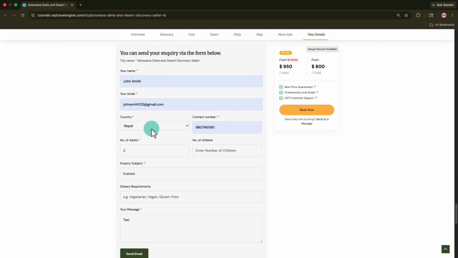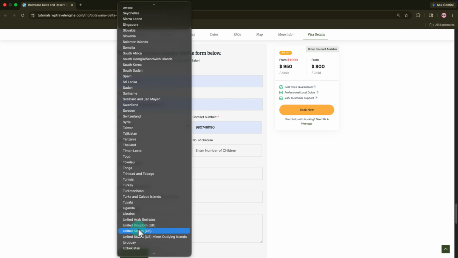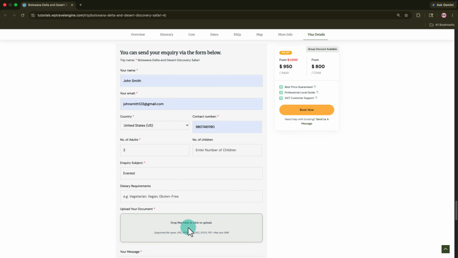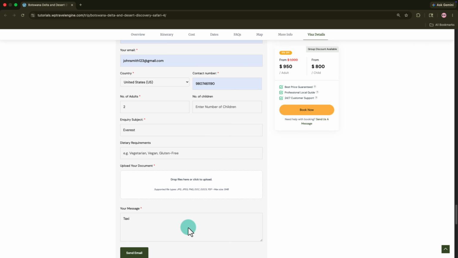Now, if you switch the country to any other country, say the United States, the Upload Your Document field immediately appears, prompting international travelers to attach their passport or travel document before submitting. That's the power of conditional logic. Your form adapts automatically based on what your travelers select, keeping it clean and relevant for everyone.